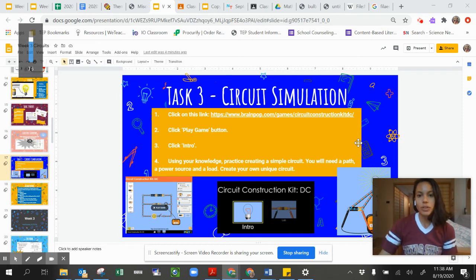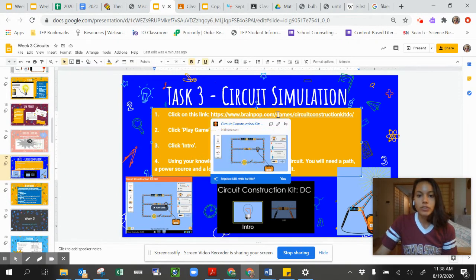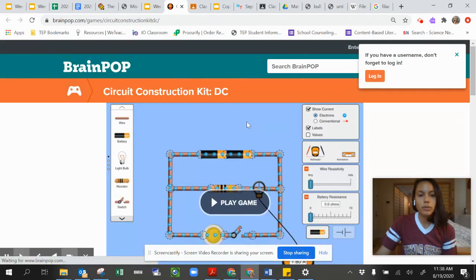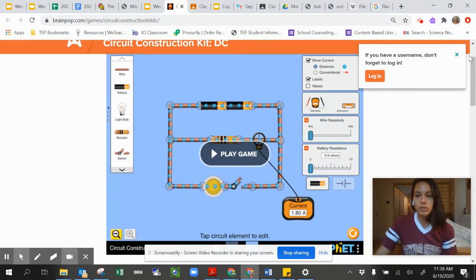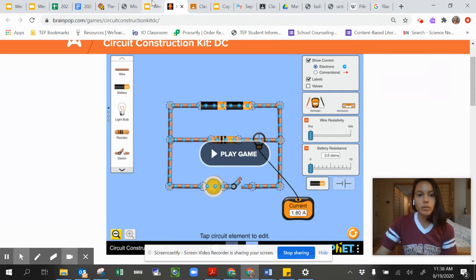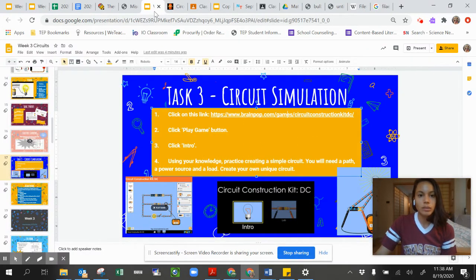Hey guys, I'm going to share with you how to actually perform this simulation. So you're going to click on the link that's provided to you. It's embedded in your classwork. If you're remote, if you're in person, then we're doing it for you here because we do not have a computer. So just as the directions state, you're going to click play game button, then click intro.